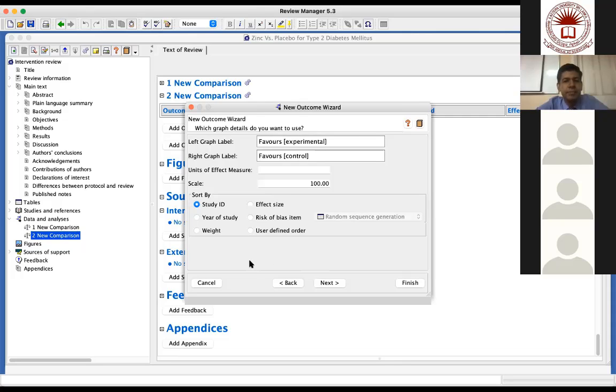Again, here it is asking how to sort the studies, right? We sort the studies by study ID generally, where it is in the alphabetical order. If you remember the forest plot that I showed you, of course you can sort the studies by many things. If you want, the studies that are having the highest reduction in blood sugar can come on top. So that is if you sort by the effect size. Here, if you sort by study ID, that means it will be in the alphabetical order, right?